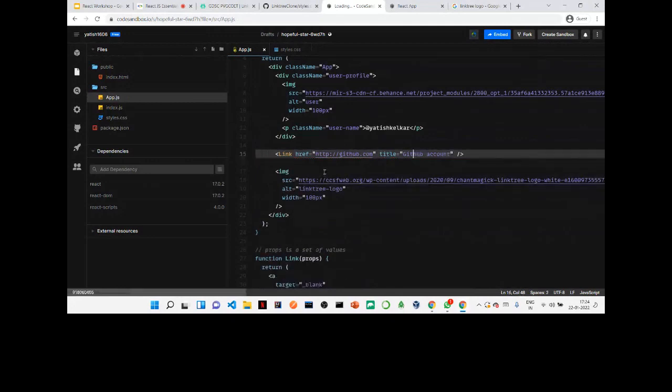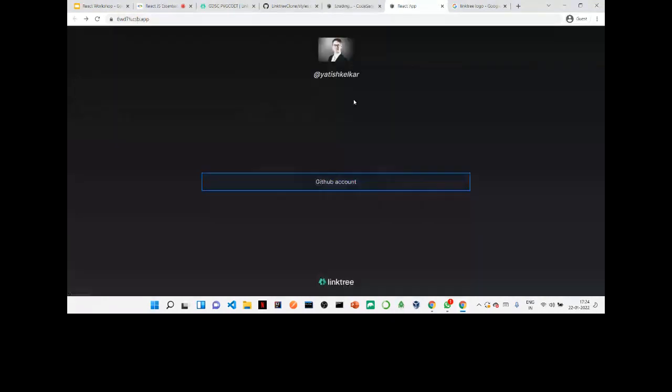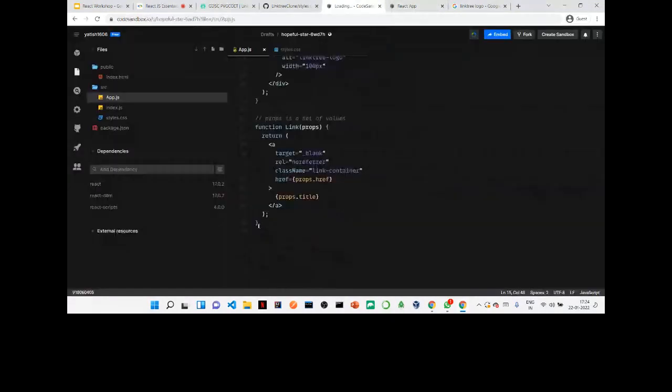And that's it. The error has disappeared. And if you go here, you'll see that we again have the same page. But one different thing that we did here is that we abstracted this part of the code, the link part of the code, into its own component.